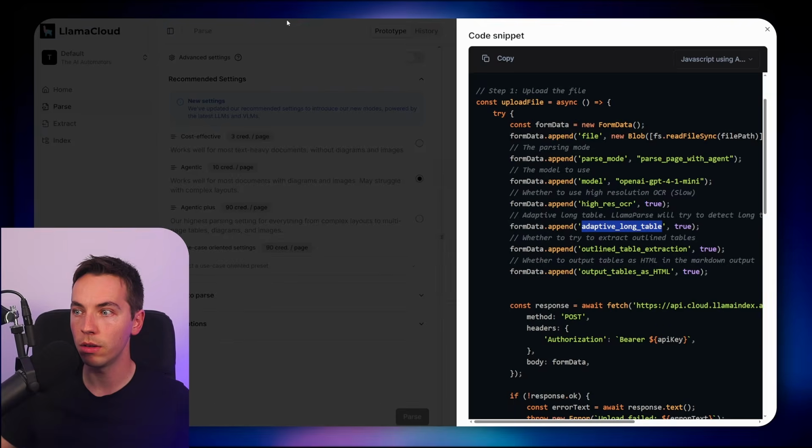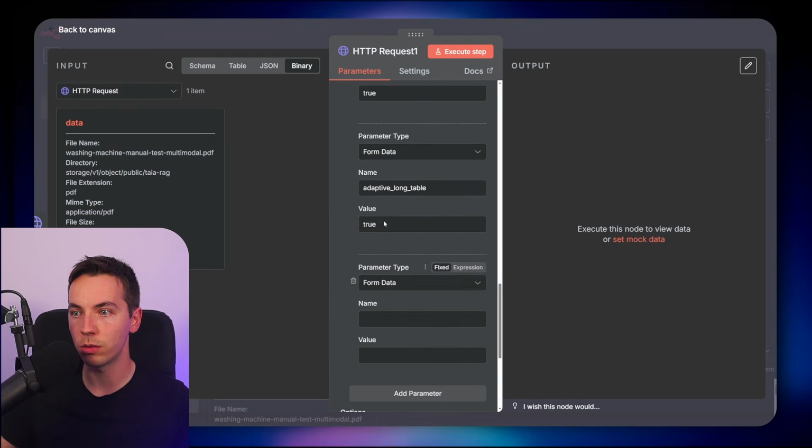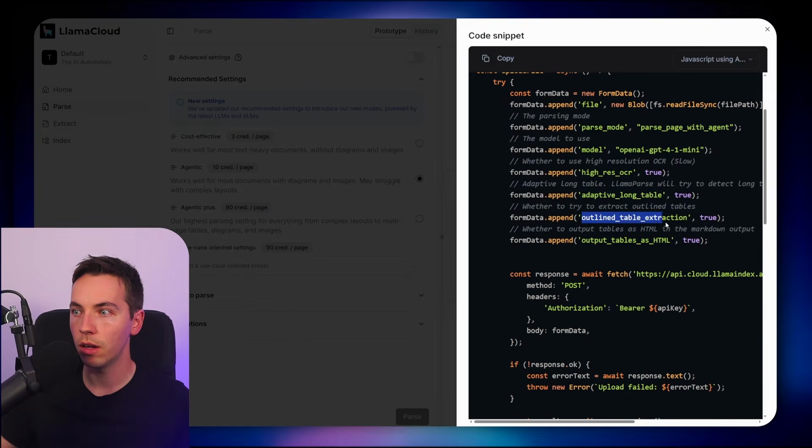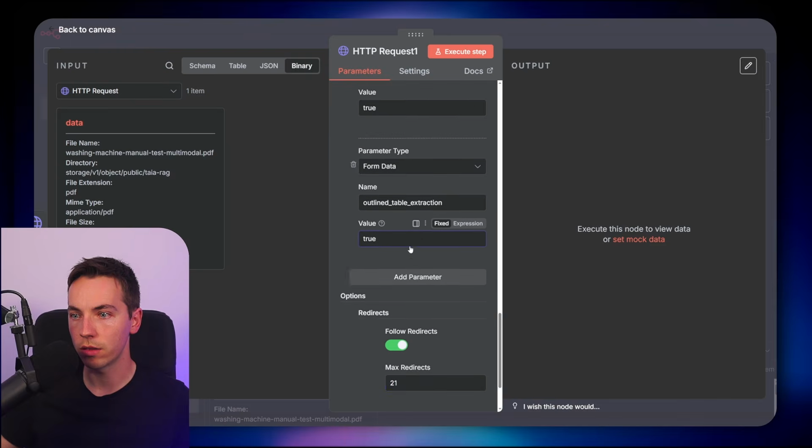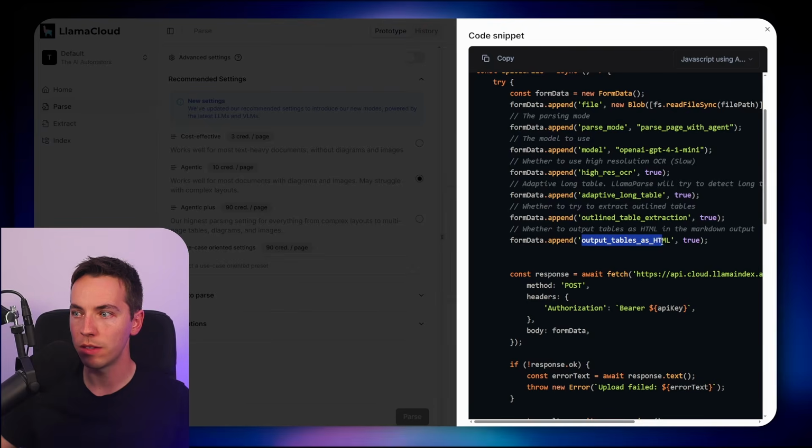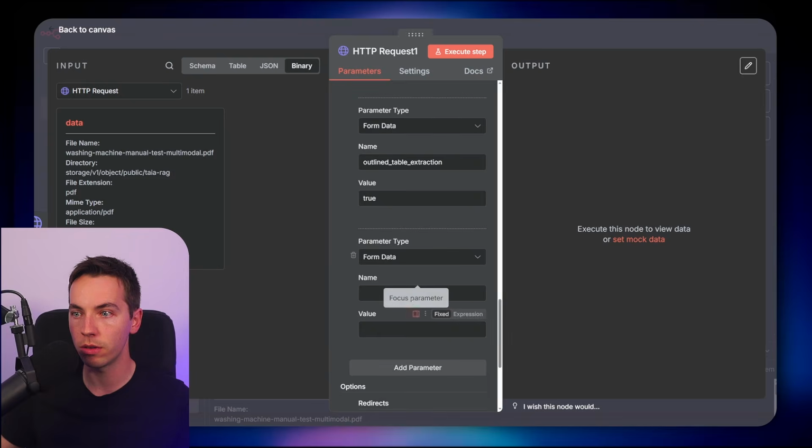Adaptive long table is true. Just type in true for that as well. Add another parameter. Outline table extraction, also selected true. And finally, we can get it to output tables as HTML. It's questionable whether you should do this or not. HTML has some added flexibility around tables, like using merged cells, for example. So you can set that as true for the moment here.